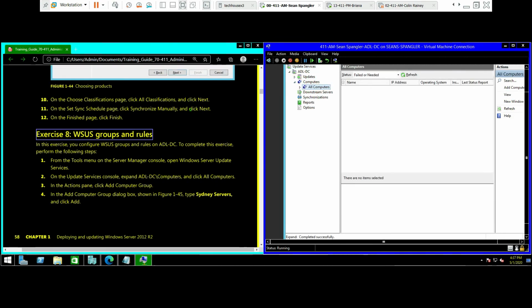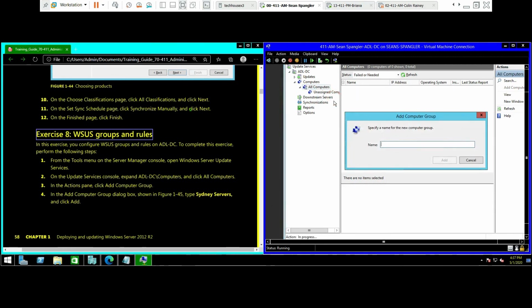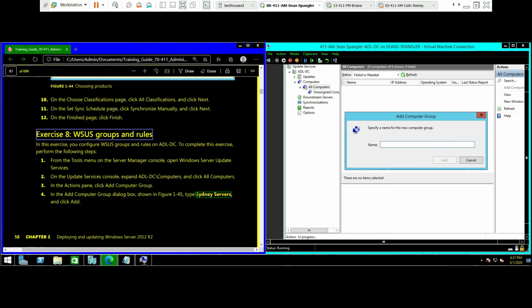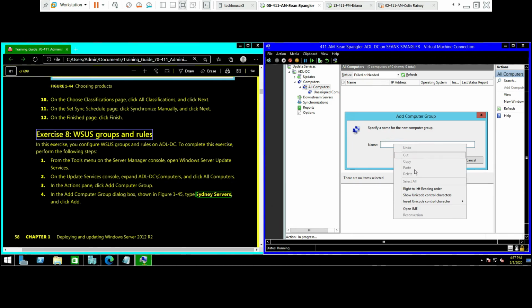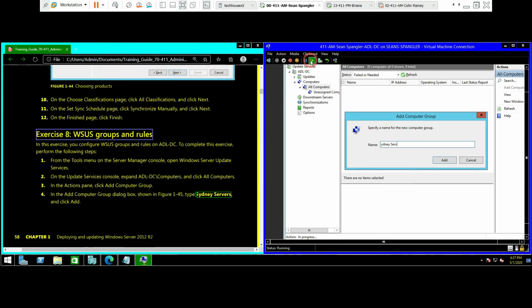Okay. And click add computer group. So is there a... nope, we're gonna right click, add computer group. Okay. In the add computer dialog box shown in figure 1.45, type Sydney servers. I don't like typing. I hate it. Fat finger. Can't even type my password, right? No! I gotta use the clipboard type. There we go. Ah, I forgot an S. Okay, and then click add.